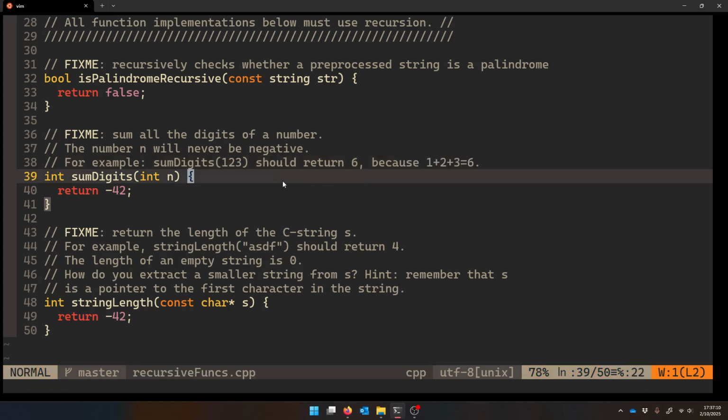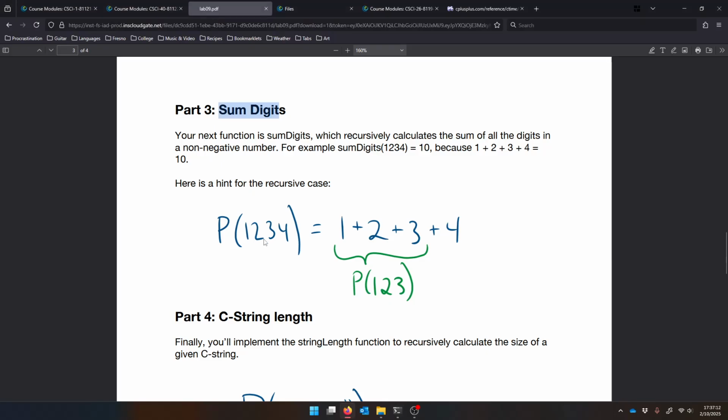Does that make sense? That's sum digits' job. And sum digits on 1234 should give back 1 plus 2 plus 3 plus 4, so it should be 10 for that one. And here is your recursive case hint. You can break down the problem into this. Your original problem turns into the answer here, there's your smaller problem. Can you generate that, solve for it, and add on your extra work, your extra digit?